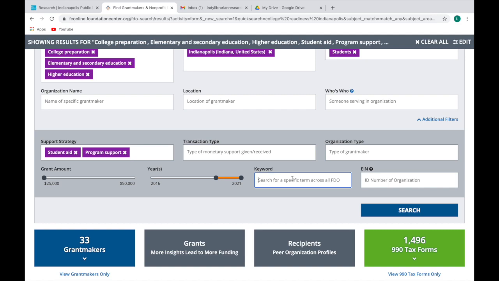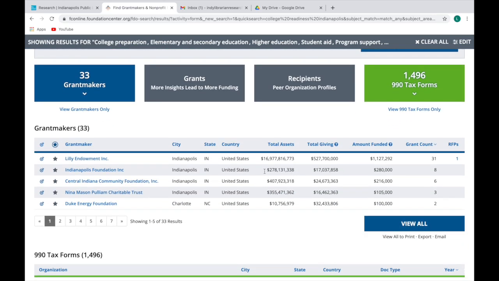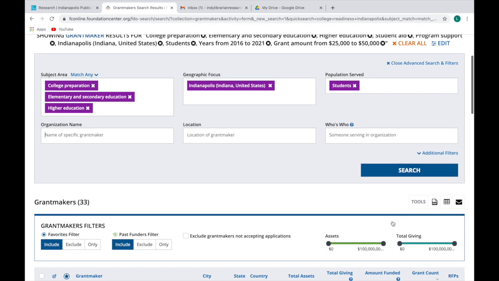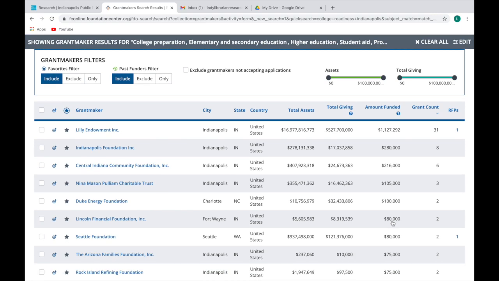Okay, let's move on to the second part of this tutorial, which is taking a look at our search results. If you scroll down, you'll notice it displays the top 5, but if you click on the View All button, it will give you that list of 33 grant makers that match our criteria.